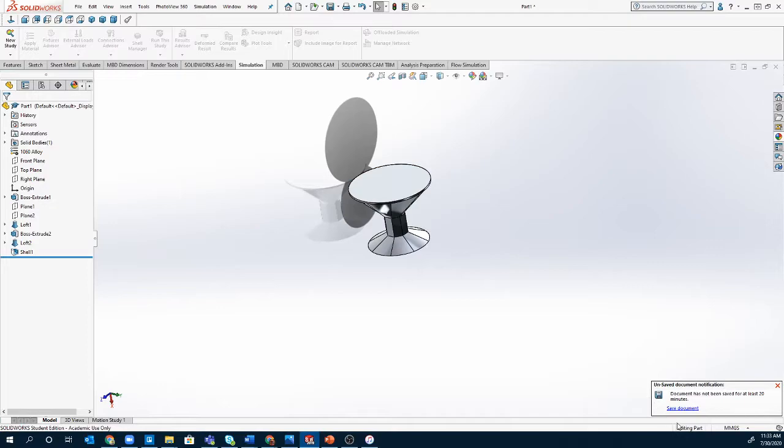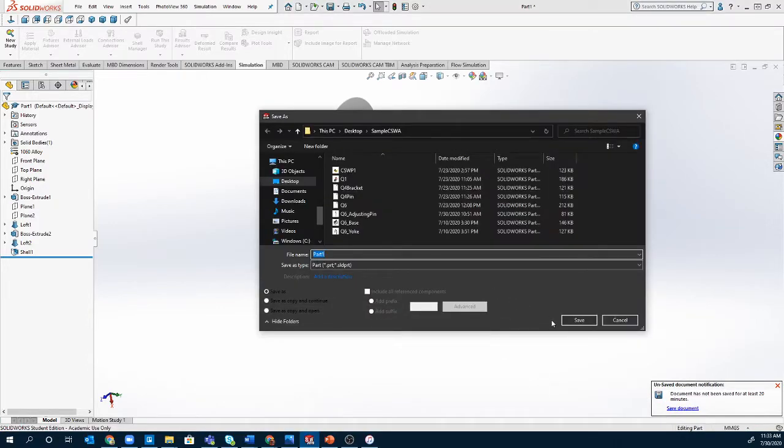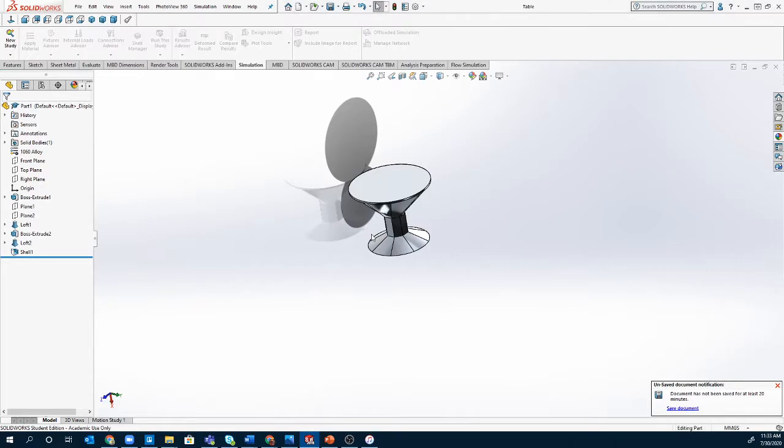The first step here is going to be to save our document, giving it a name that's appropriate. So this is going to be table.